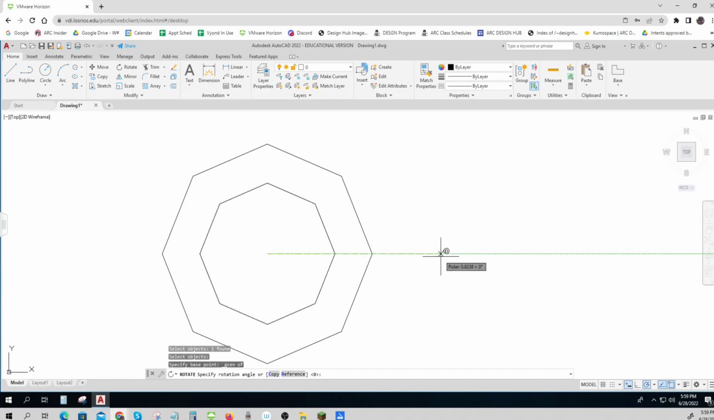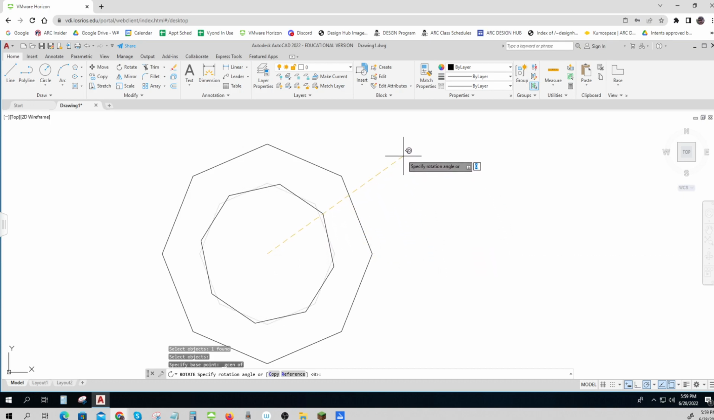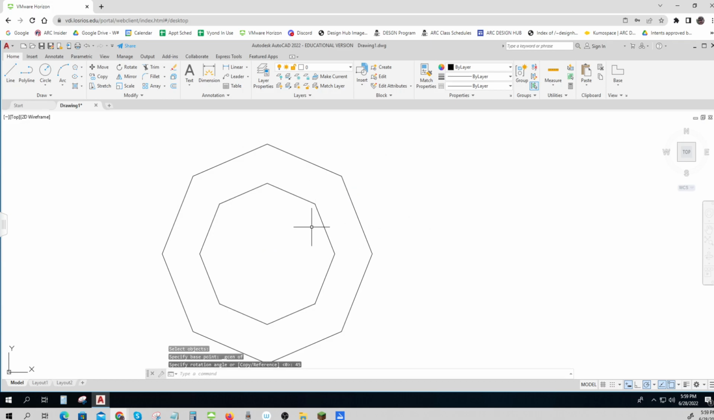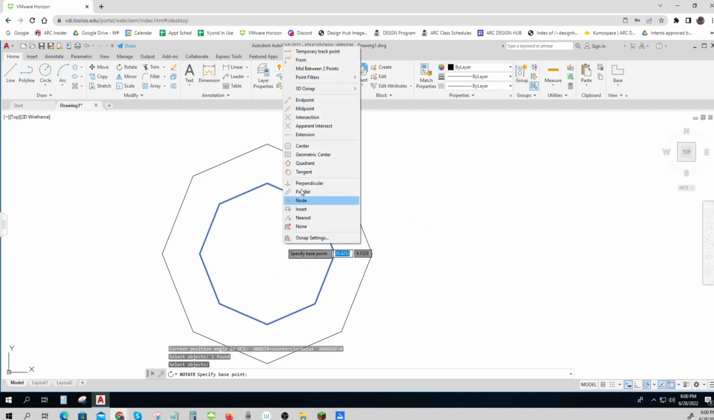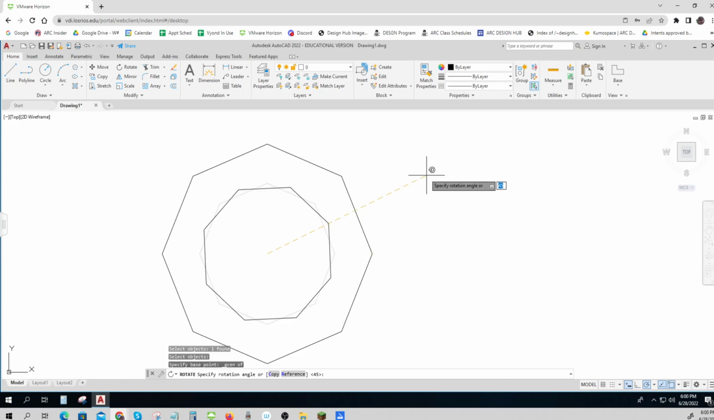Do my start angle and then go up 45. Oh, I guess it's half of that, 22.5. Let's go rotate. Yep. About the geometric center, 22.5. There we go.